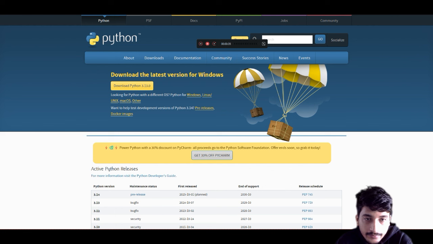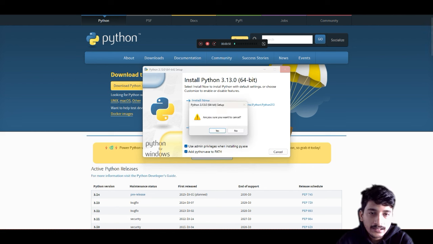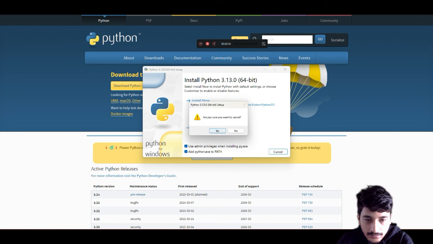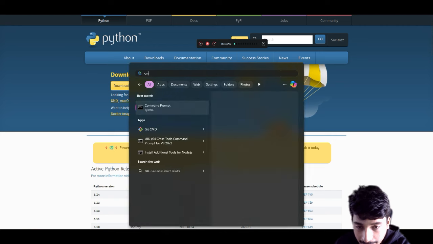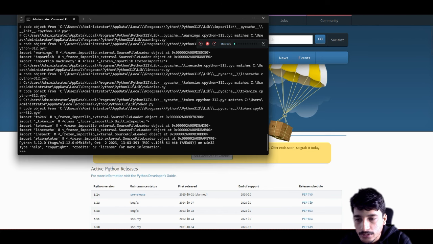You could download the Python 3.13 version, and once it's there, click on it, and just make sure you add python.exe to PATH, and click on install now. It will install all those things. I have already done this, and once you have installed, go to CMD or terminal on your operating system and type python -v, and it will give you the version installed.